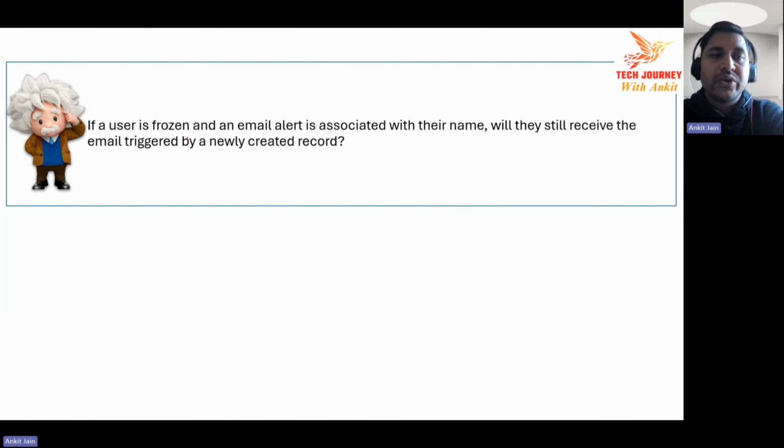Another question, very simple question again. If a user is frozen, an email alert is associated with the name. So what the admin has done is freeze the user. But there is one email alert which is associated with that username. Now you have one record-triggered flow which is sending that email alert. Now the question here is, as the user is frozen, whether this particular scenario will work or not, or you will get any exception here.